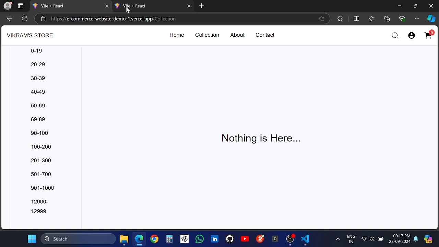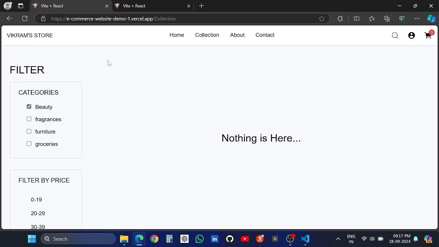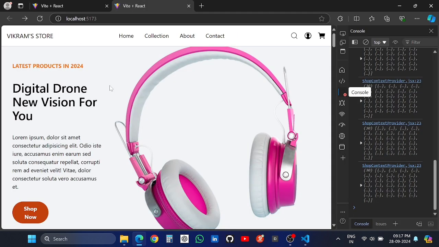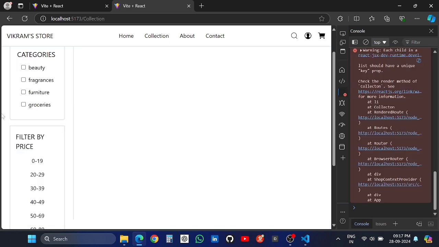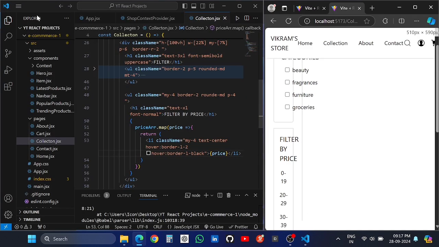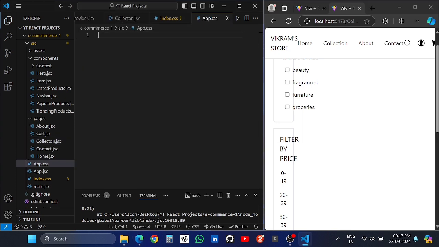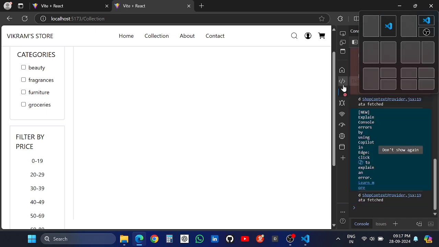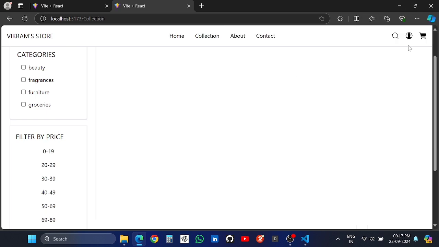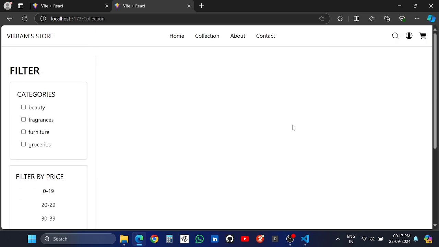Go to the collection page and it is working. So let's undo the app.css. Control Z. Yes, now see, is it working or not? I think it is working now. No, it's not working. Why?